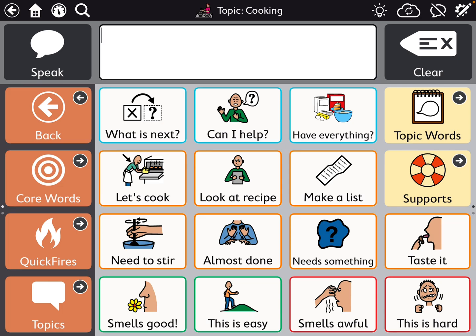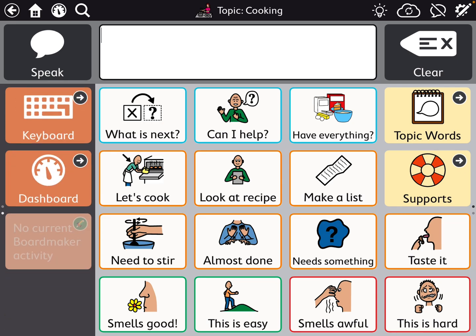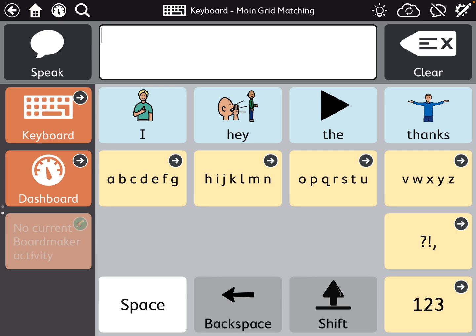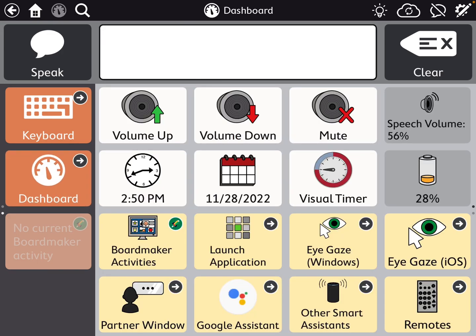So we can also scroll on our side menu here, and we can select keyboard. This is for typing messages, and there's also some text prediction there. Below that is dashboard. This contains functional options, including volume, battery life, display, and it can be connected to other devices such as Smart Assistant or remote. Board Maker is below that. This allows for options of custom therapy or play material to be added to the device. This is grayed out because none has been created, but that option is available.